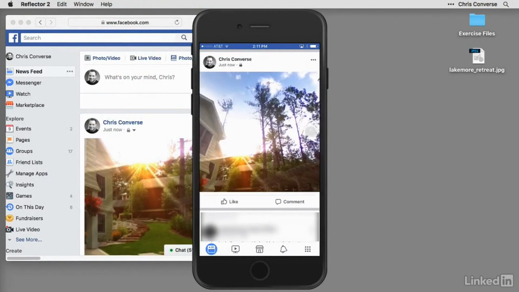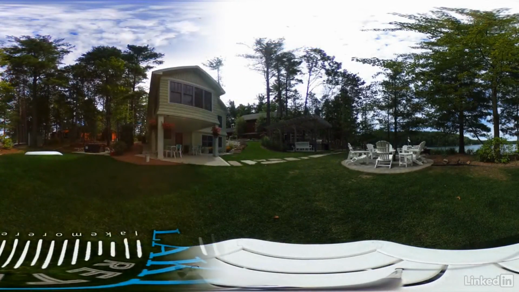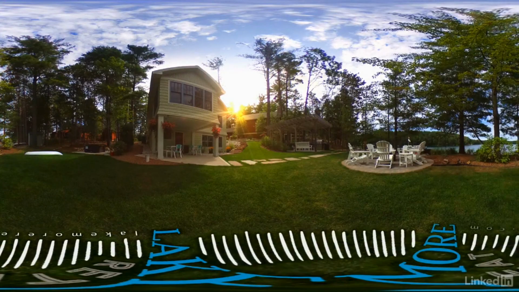And so with that, we've seamlessly removed our tripod, replaced the sky, retouched the image and enhanced it with special effects, and added a logo in order to provide a branded and more informative user experience.